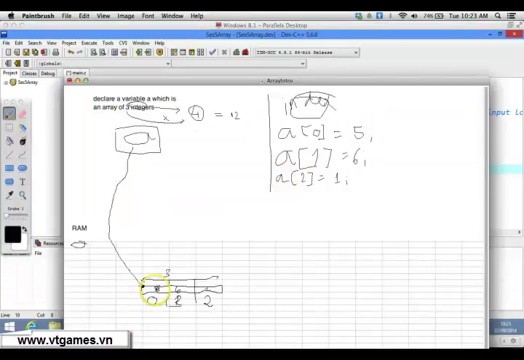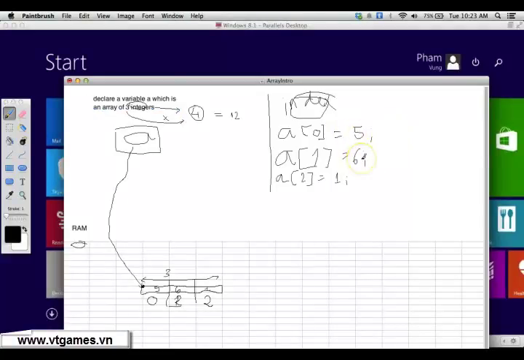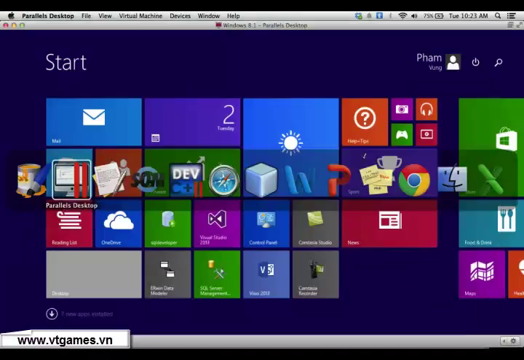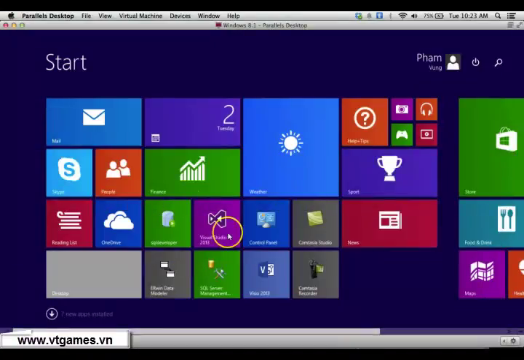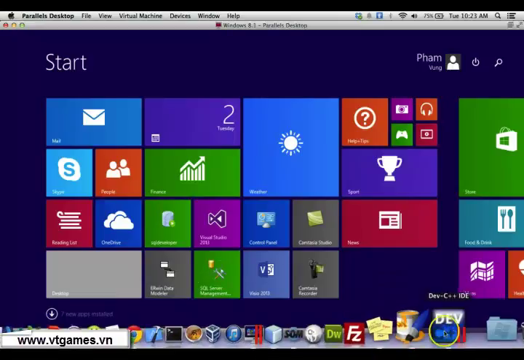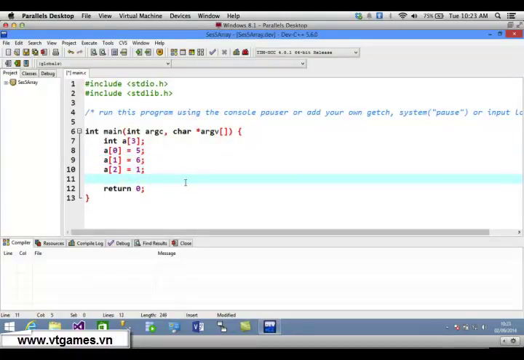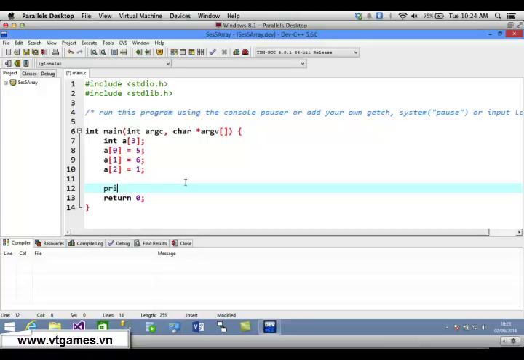Let's just give an example over here. 5 is assigned to the first element, 6 is assigned to the second element, and 1 is assigned to the third element. So we can just use this example: 5, 6, and 1. This is the way we assign.